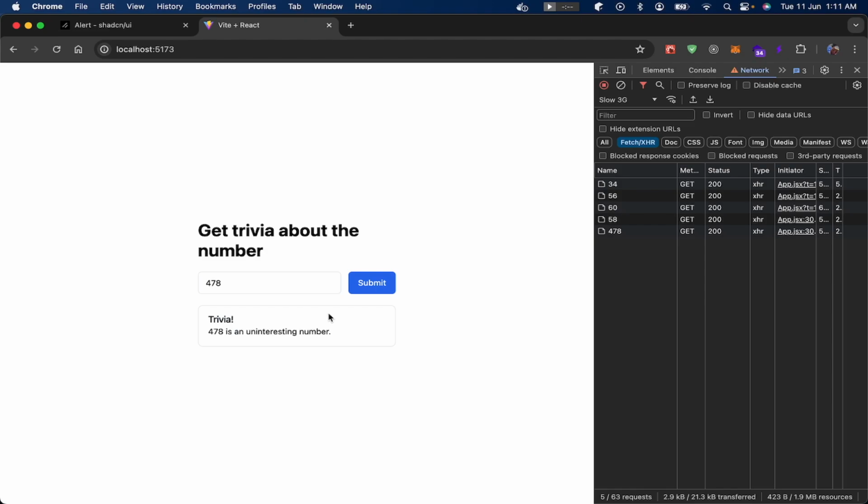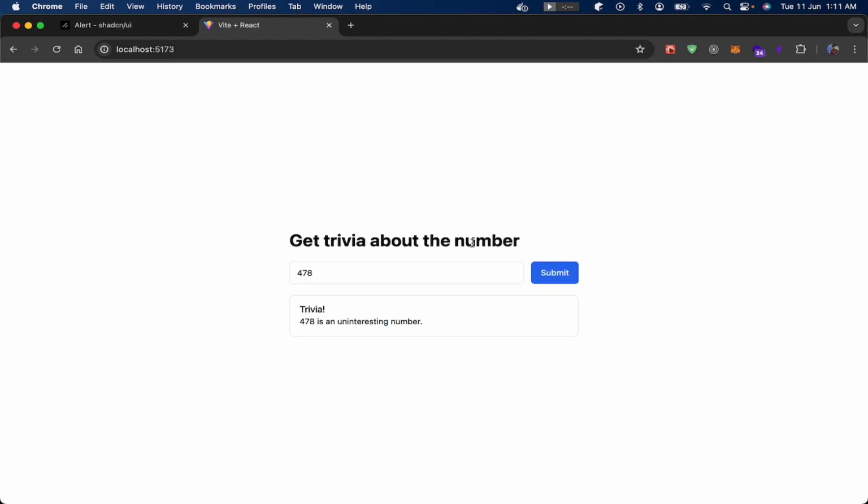So this was it. What I wanted to show you was handling the input change, managing the form on submit handler, and also setting up Tailwind and ShadCN UI with Vite.js. We have achieved that, and I hope you like the video.